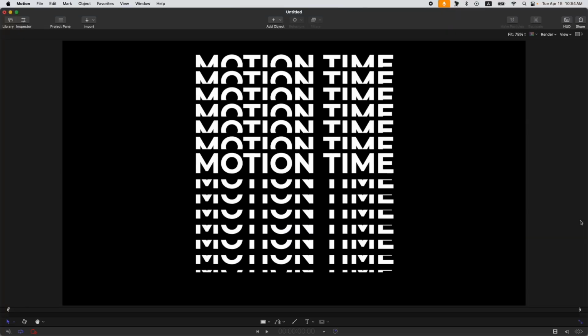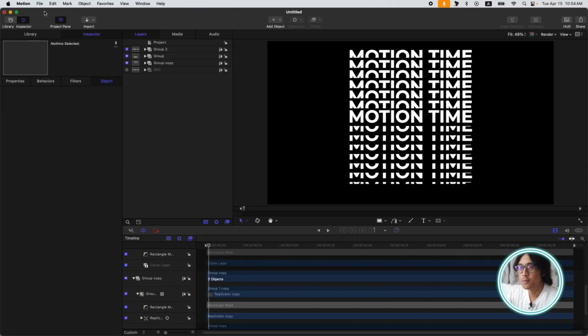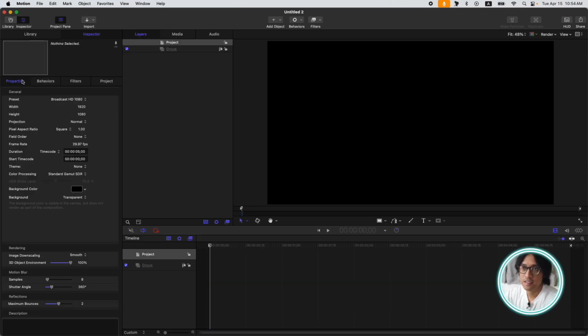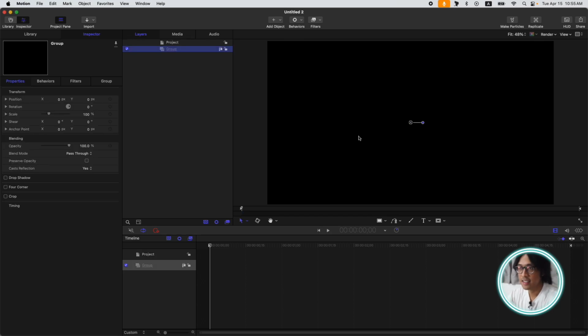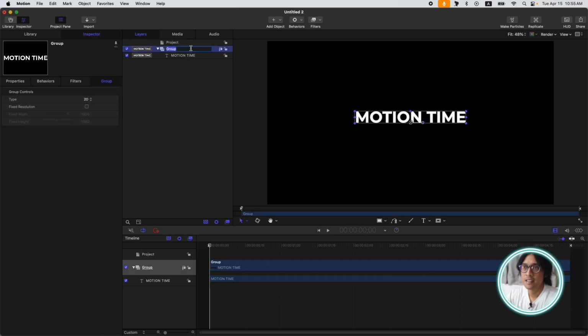Today we're gonna make something like this in Apple Motion. Let's create a new project. My project settings. Let's add our text. Let's rename our text as source.